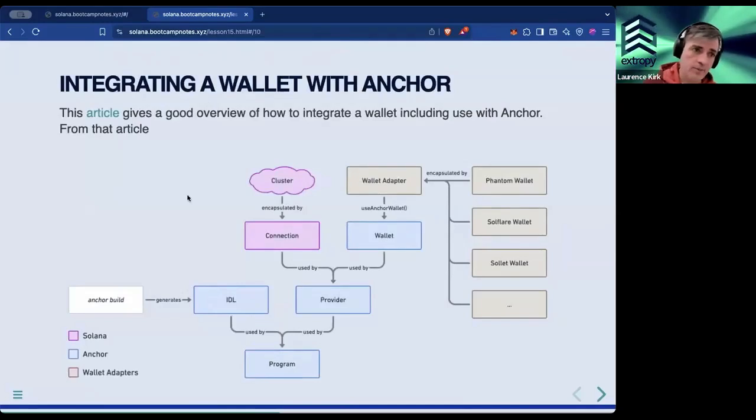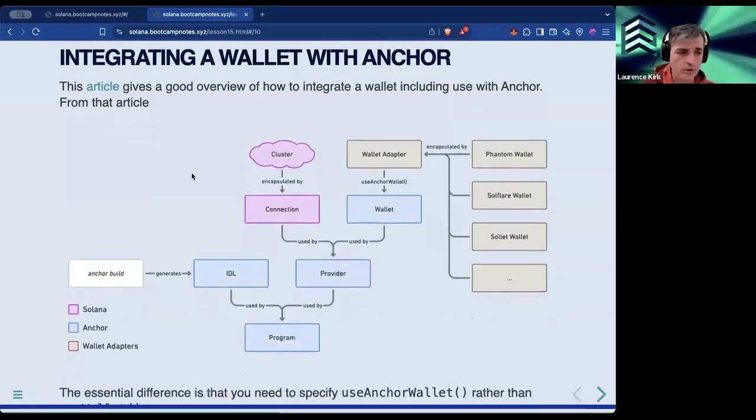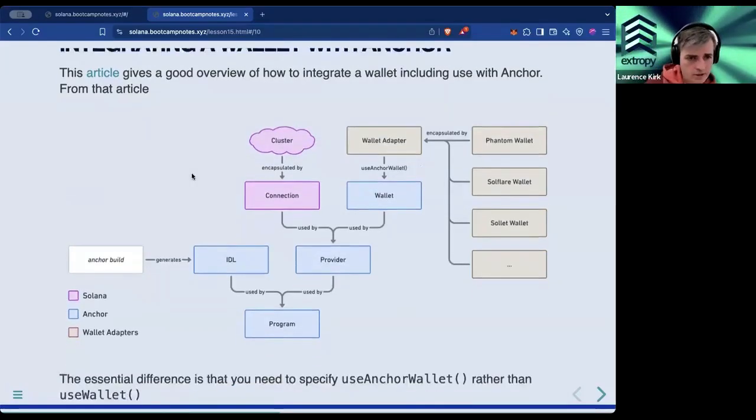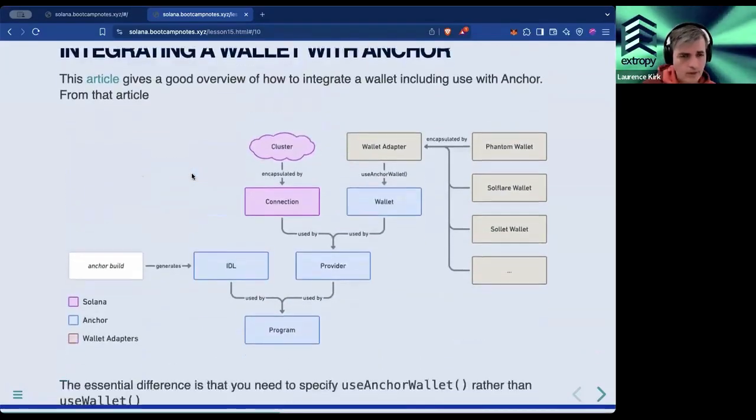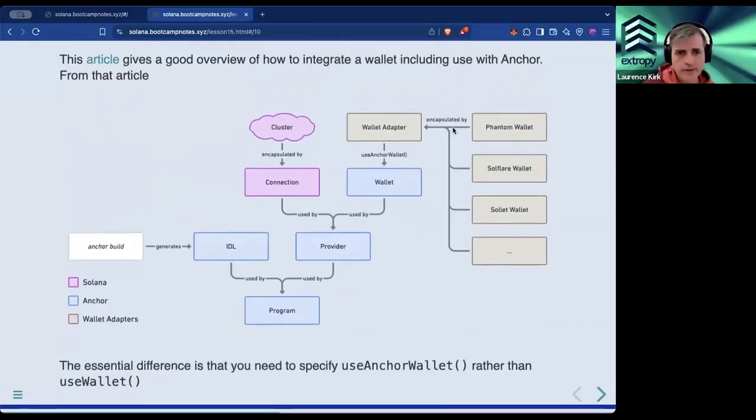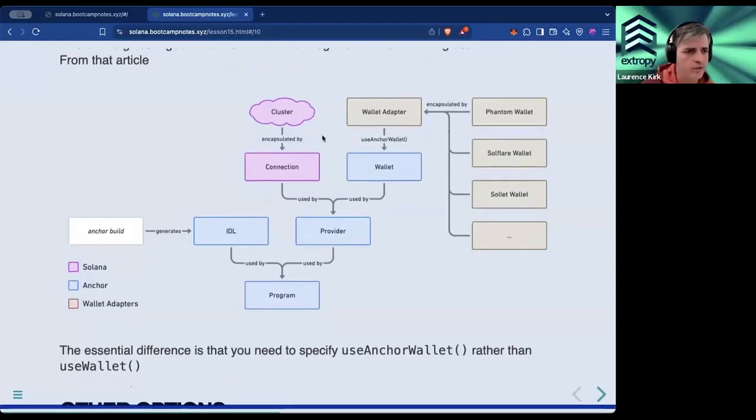And then on the same theme, just one thing to be aware of. If you're doing this using Anchor, you need to do things slightly differently. This article is very good, so do have a read of that. This shows the Anchor side here. So here you have to use Anchor Wallet. There's a slightly different way that is done.